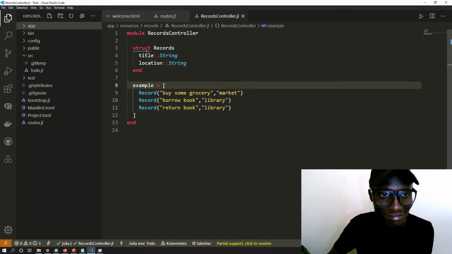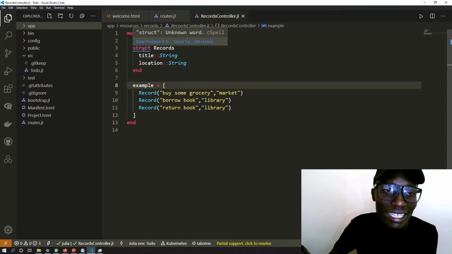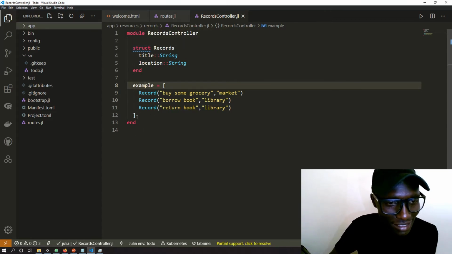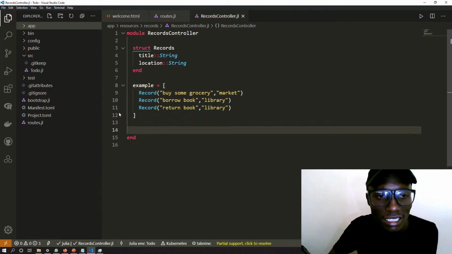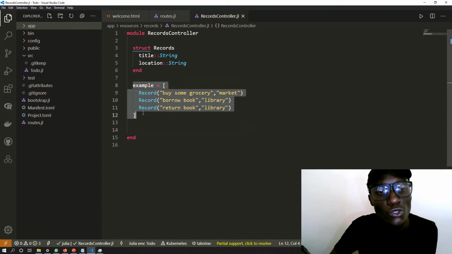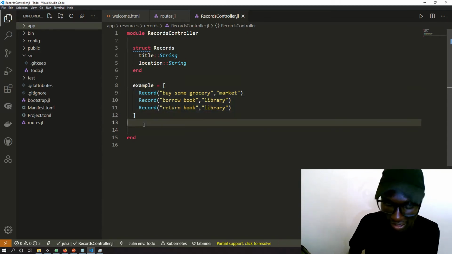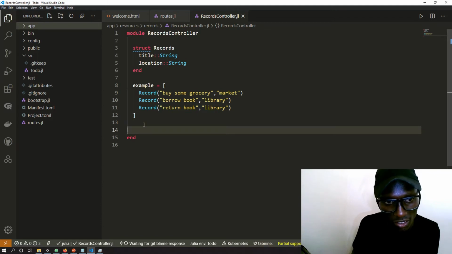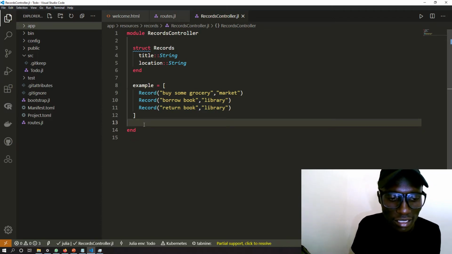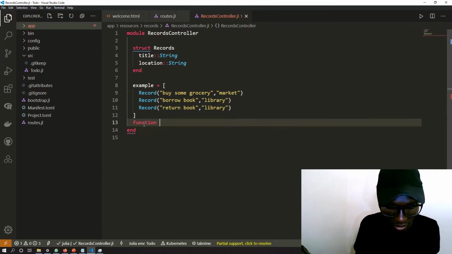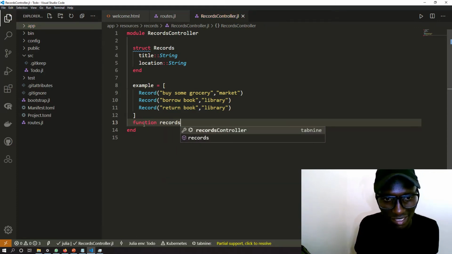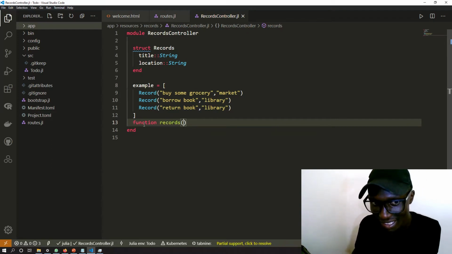I don't like this, it does not understand this because I'm using a spell checker, but it's right that way. So that is an example, but now you want to return these example records to the front end, and doing that is simple. Let's do it over here. What do we call the function? This is the function that will be returning records, so let's just call it records, because it returns records of books.